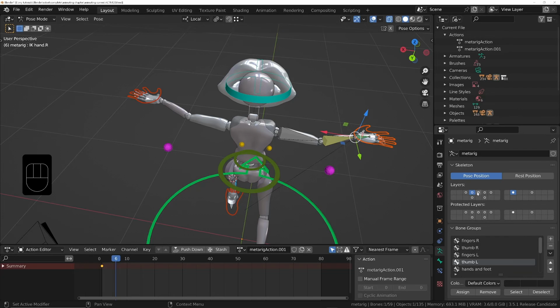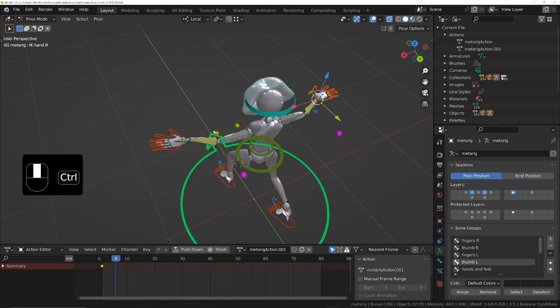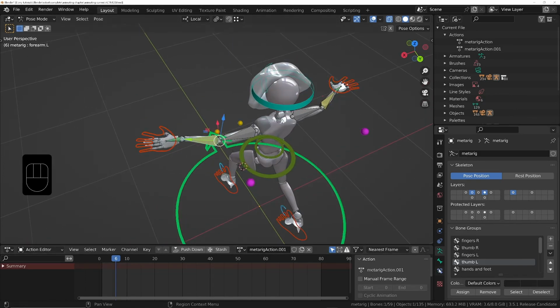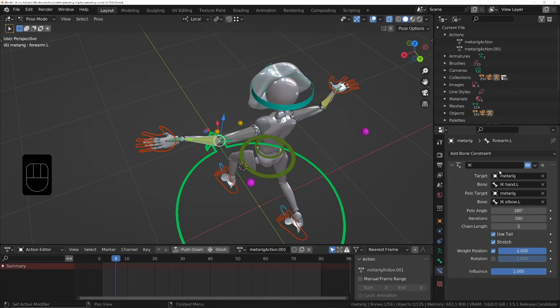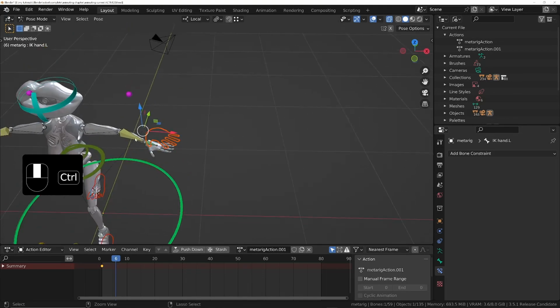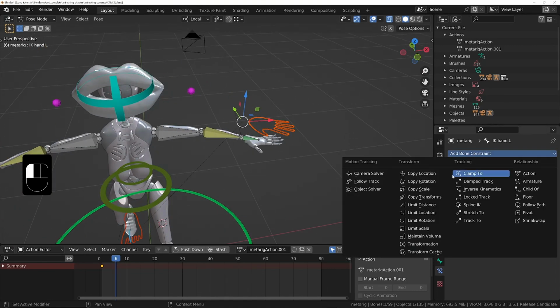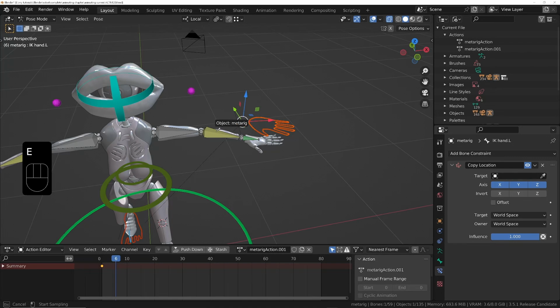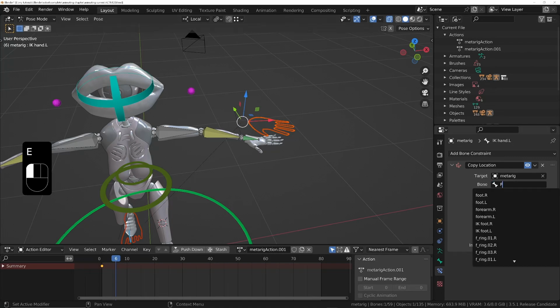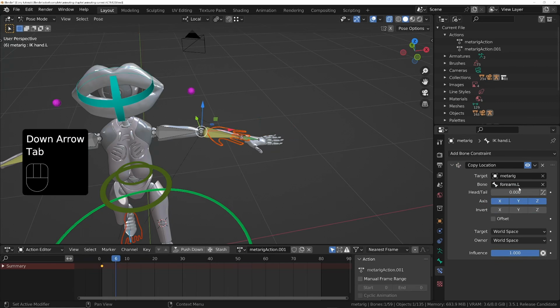So back in the layers for the bones, turn the forearm, this left arm bones back on, the FK bones, and then I'll disable inverse kinematics on this forearm. So we switched across to FK. And then for the left hand, we need to make sure it's constrained to the arm. So we'll use a copy location constraint. And then we'll set the target as the armature, and the bone is going to be the left forearm. And then we'll just slide that to the end.